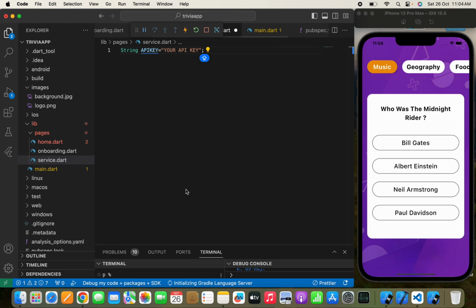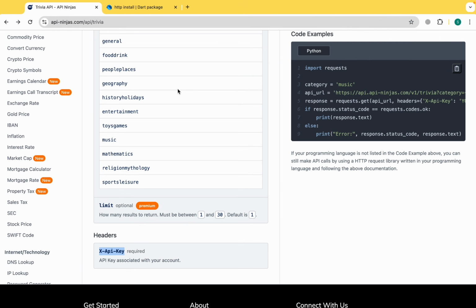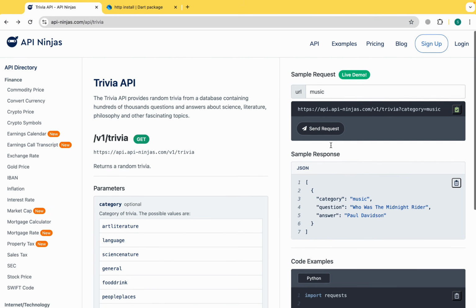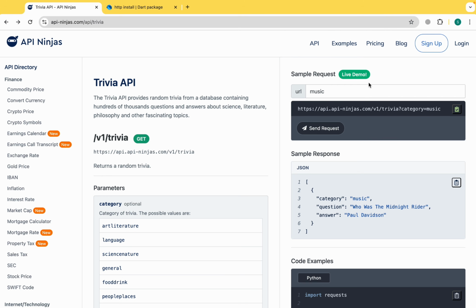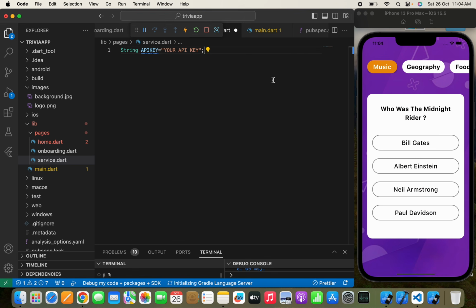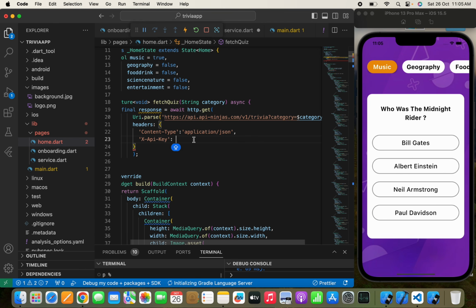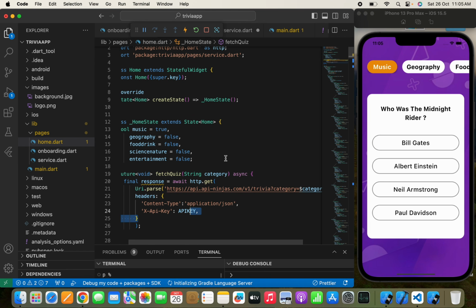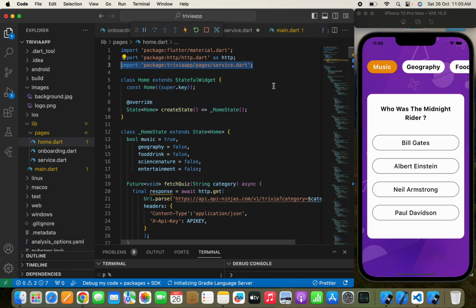You can simply paste your API key here. Where can you find the API key? Just sign up at API Ninjas. It is totally free. You can sign up by using this button and create your account, and you will find one API key and simply paste it over here. Now after this, I will write the API key, something like this. So here it is. It will simply get the string that we have written in the services.dart file.